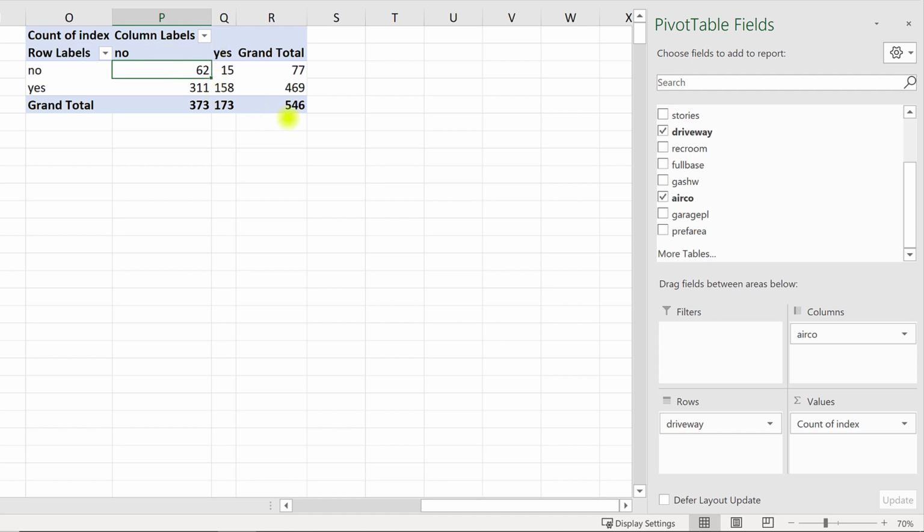So we can say that of the 546 homes, we've got 158 that do have air conditioning and do have a driveway. 62 of them do not have either, and then either-or for those other values. Okay, so this is called a two-way frequency table. You sometimes will hear this called a contingency table. We are going to dig into this a little further now.